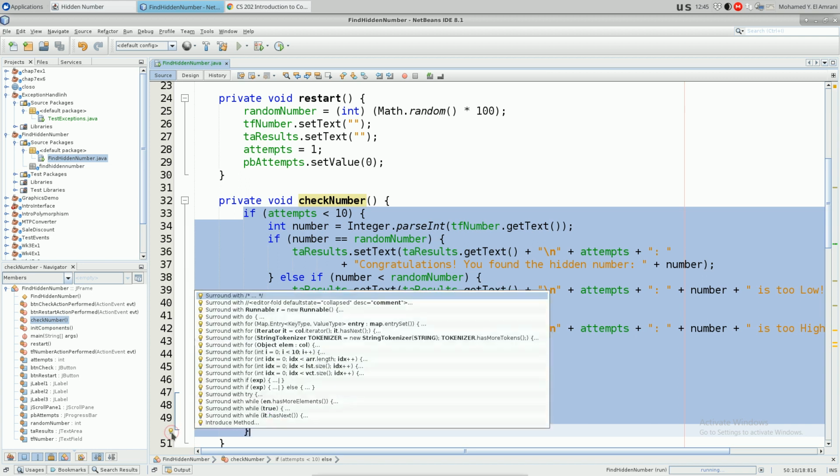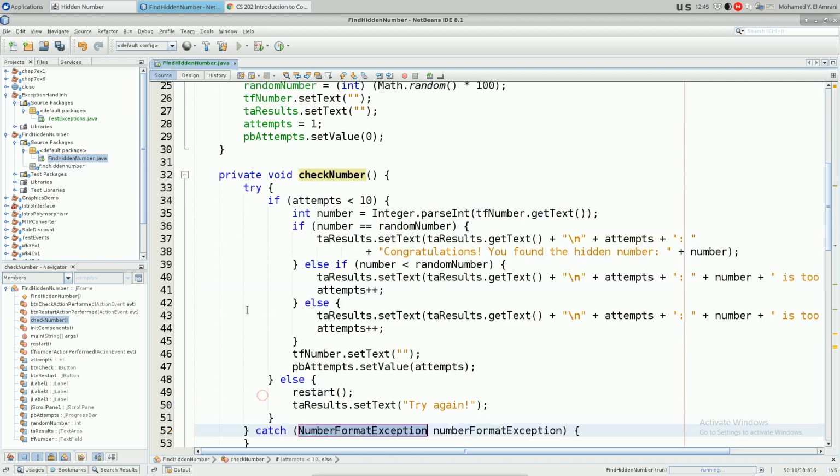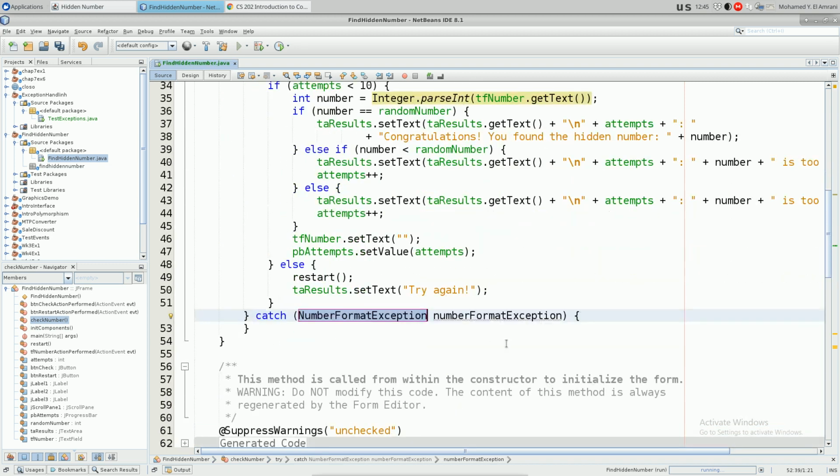Just with NetBeans, you can select something and then say surround with, and then surround with try catch here. Which means it's going to put everything here into try catch. And look here, it selected something for me: NumberFormatException. I did not select it.